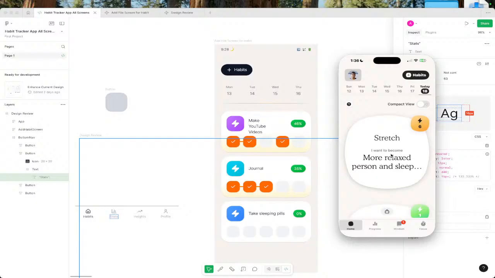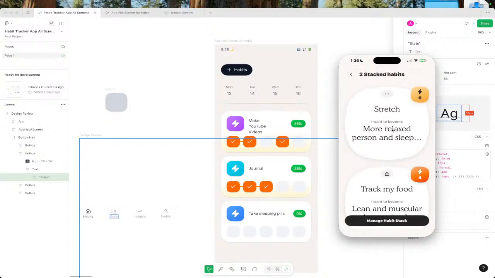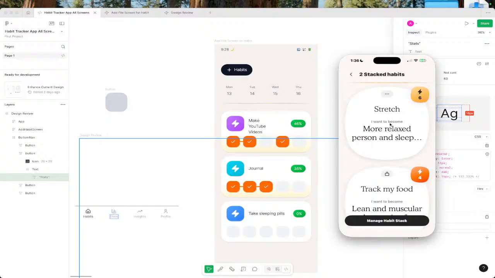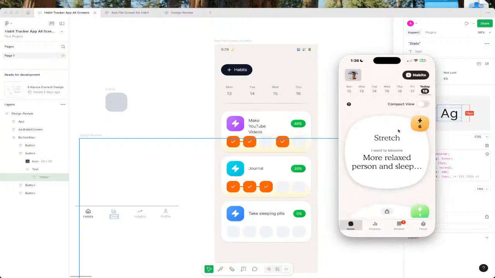So one of the things I have here is stretch, but to actually get the motivation to do it, you have to kind of identify yourself as a person that stretches, or just give yourself the reason. Like for stretching, I will stretch anywhere so I could become a more relaxed person and sleep better, stuff like that. So this is that type of feature. Post MVP, I'm gonna try to do.